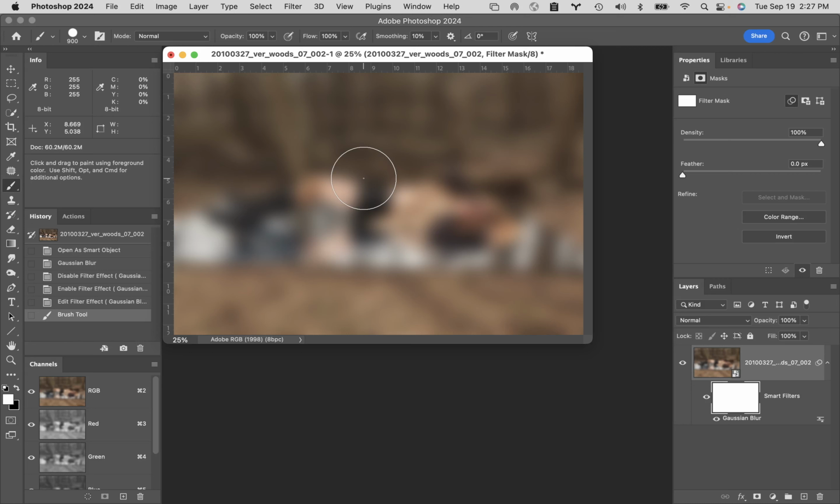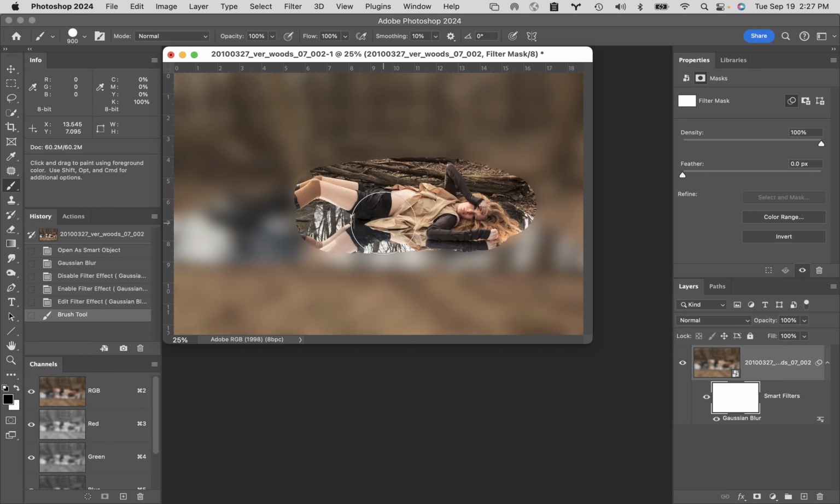To do that, hit the X key and it will flip your foreground and background colors. I've now got black as my foreground color, and now when I paint with it, you can see it actually hides the blur of that smart filter from the area that I just painted on that mask.